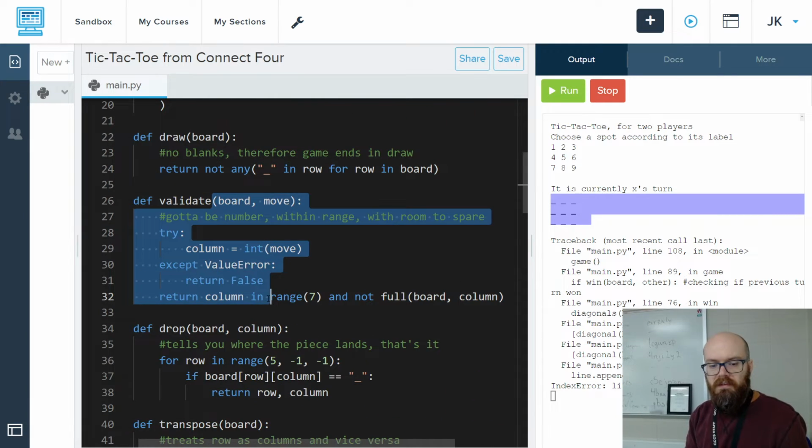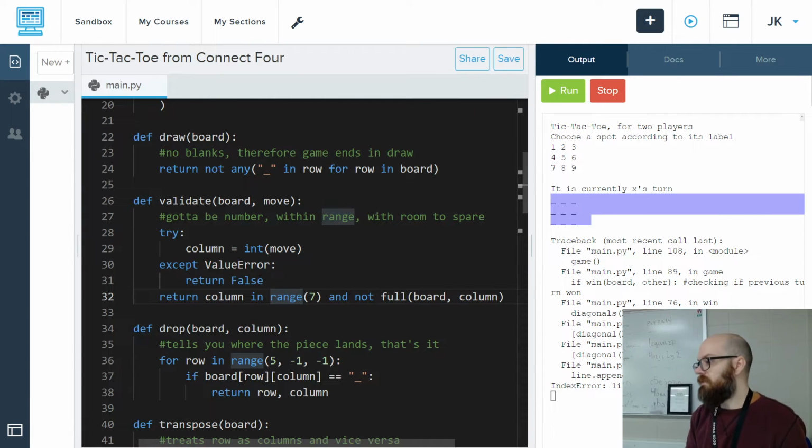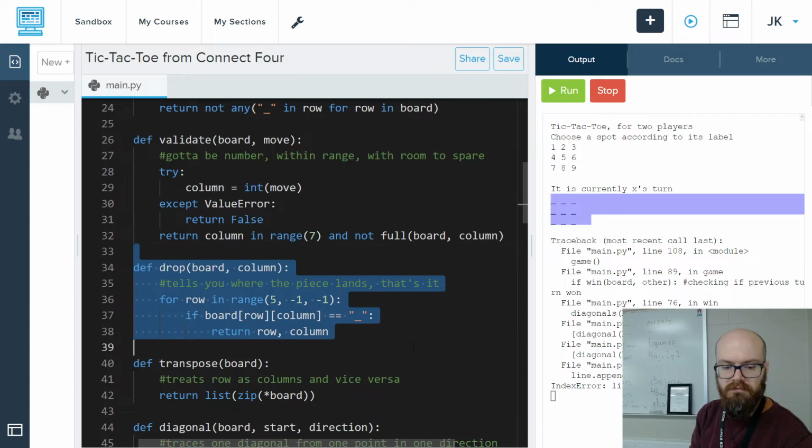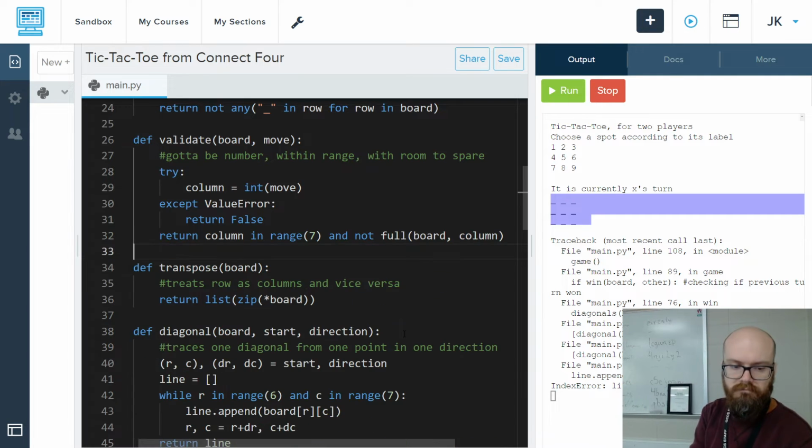Next we have validate. Well, this is going to be there. We still need to validate inputs, and we reject it if they put hello or give me spot number 20 or something. But I think we're going to have to change it. I'm going to save this one and come back to it later after we look at the main function where we get the input. Dropping, we can delete that because there's no gravity. You don't let the piece fall until it hits something. You just put it in a spot directly.